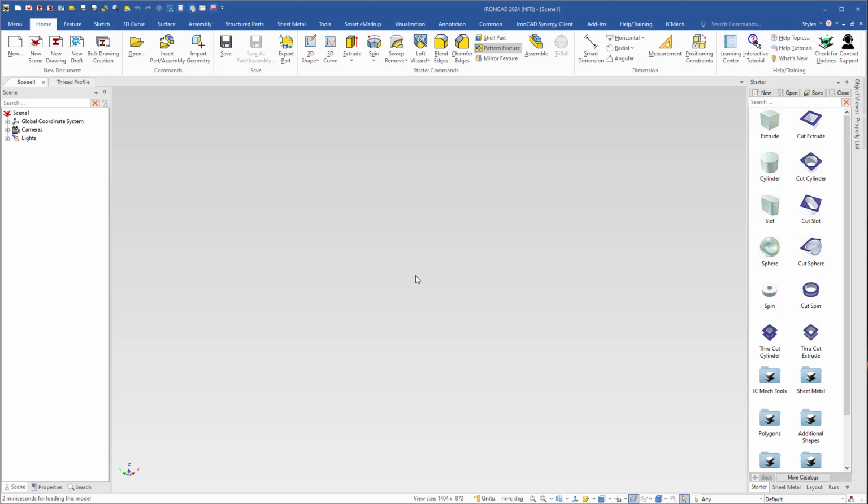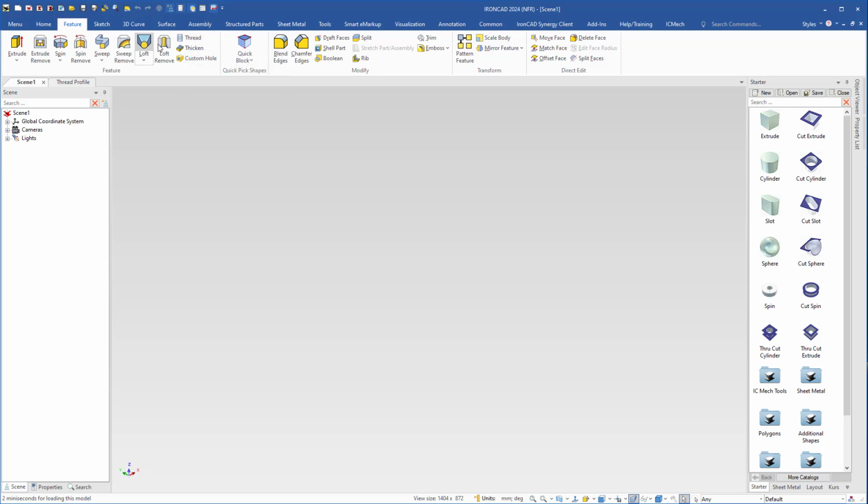This time I'm going to show you how to use the thread feature here under the feature tab. I've received a question about how to use it and how to create both internal and external threads. So we are going to take a look at it.